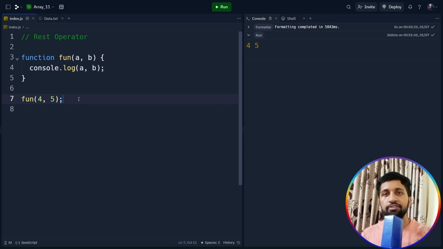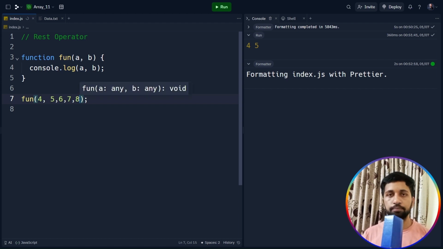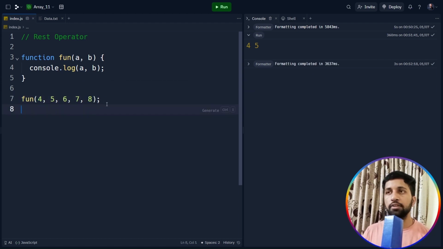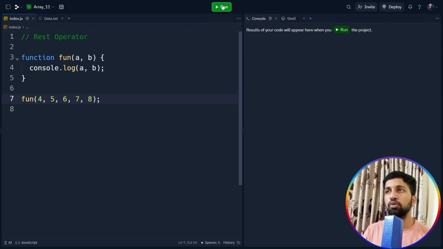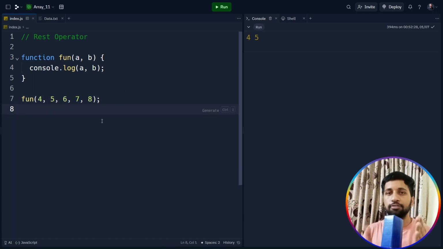Now, what happens if I pass more than two arguments during the calling of this function? I want to pass more than two arguments in the calling of this particular function. What happens? Let's run the program and see what the output is. I am only able to get the values of the first two arguments, that is 4, 5. The remaining elements or the remaining parameters are not received by the fun function, because the fun function only has two arguments, that is a comma b. So this function only receives the first two arguments from this calling of the function.